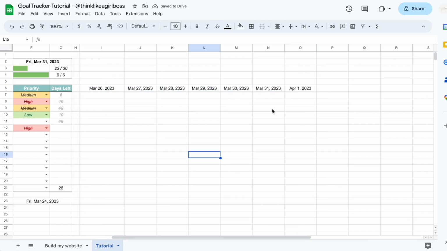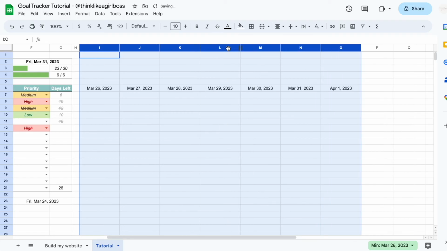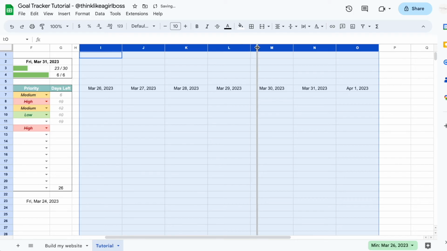Now I want these columns all to be the same size, so what I'm gonna do is I'm gonna click on column I and I'm going to select everything until column O. And when you do that, if you change the width of one column, you will change the width of all of the selected columns as well.